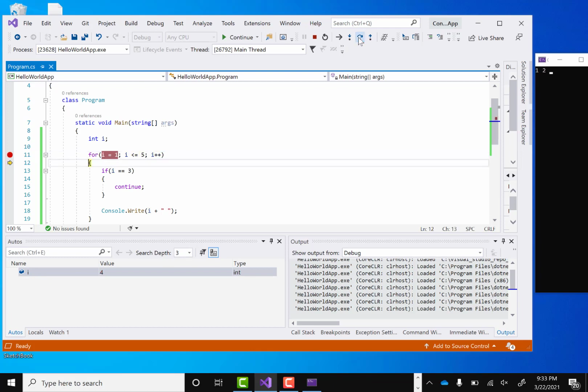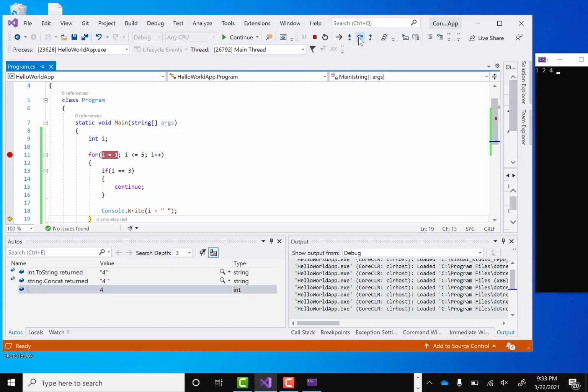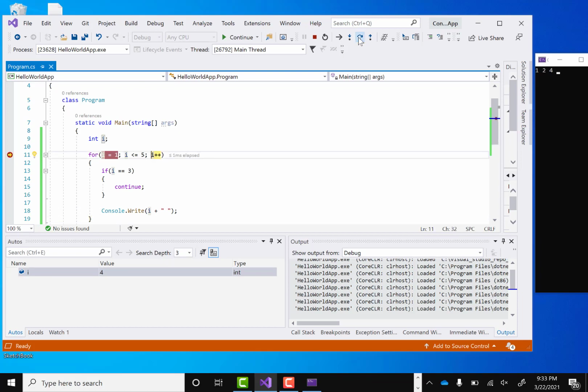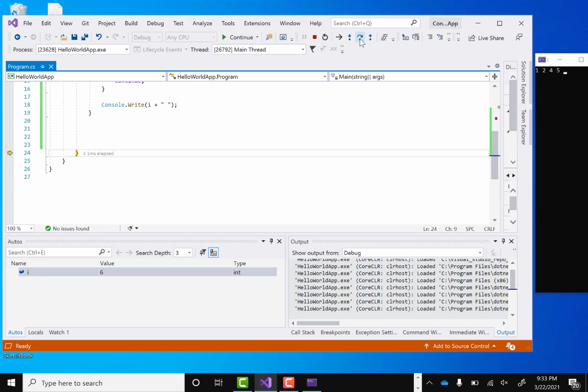And now i equals 4. So it will print 4. Again it will go ahead, and now because i is 5, which is not 3, it will print the value. And after that, that's it, because now i has become more than 5.